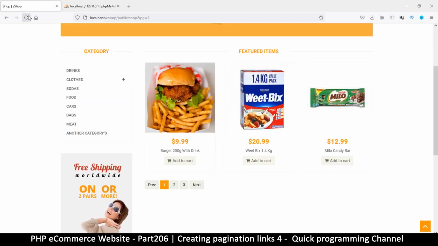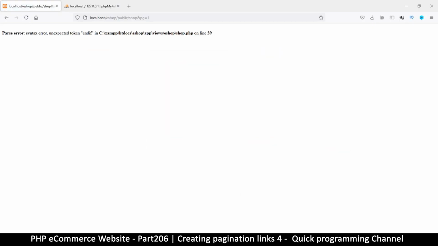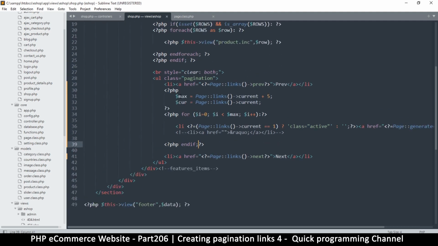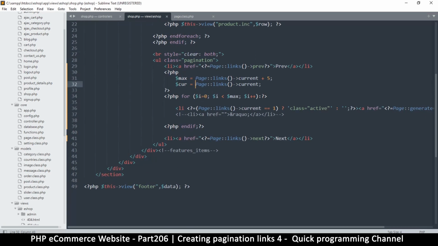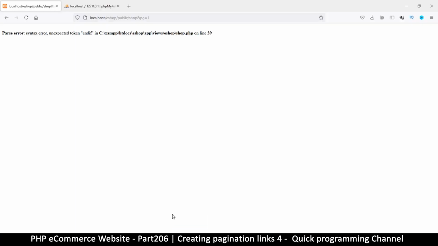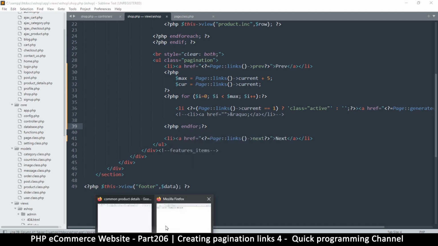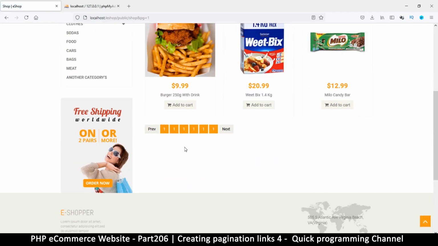And then, if I now refresh the page, we have a syntax error here, PHP and if for. What's going on? This looks okay. We opened and closed. Wait a minute. Unexpected token end if on line 39. Where is that? 39. Oh, sorry. End for. Silly mistake, huh? Okay, so as you can see now, we have more of these, but it's all page 1, page 1, page 1.